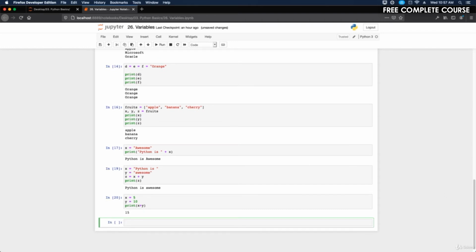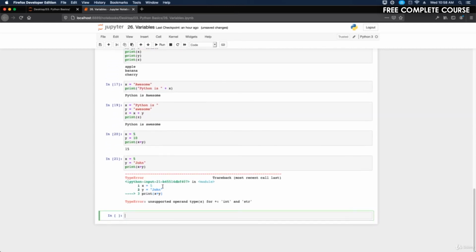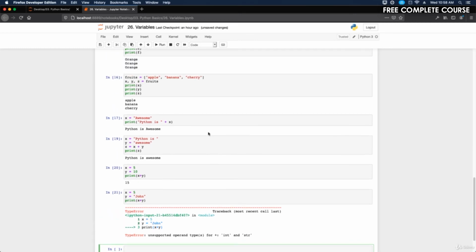If you try to combine a string and a number, Python will give you an error. So if we do x equals 5 and y equals John, and I do print x plus y, then we get an unsupported operand type error for an integer and a string. So, there you go. That is a very quick explanation of output variables.